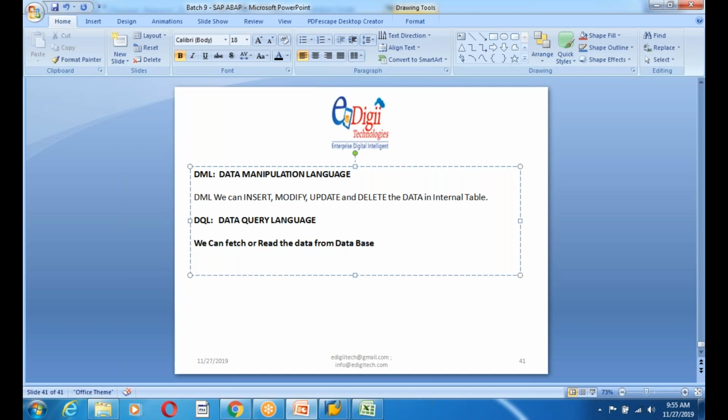So tell me, guys, everybody knows that. How can you pull or fetch the data from the database? Everybody knows. Select statements, guys. In SQL, you know, right? Select star from database table.